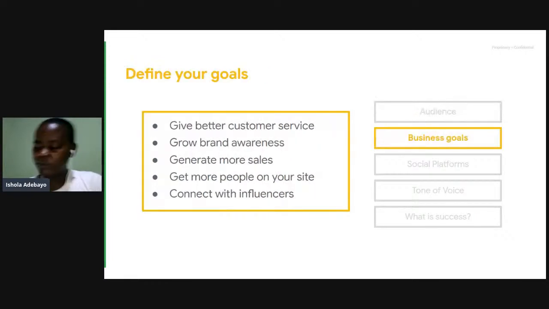You must also be able to define your goal of what you want to achieve by leveraging this social media to push your sales online, to push your brand awareness online. The goal specifically could be that you want to improve your customer service area, you want to grow your brand awareness, you want to generate more sales, you want to get more people to be on your website. You need to know some of these things that are quite essential. Maybe you want to connect to more audience or more influencers.